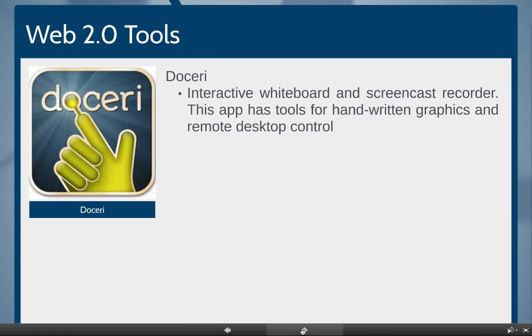And finally, the app that I'm going to go through is Doceri. It is an interactive whiteboard and screencast recorder. This app has tools for handwritten graphics and remote desktop control.